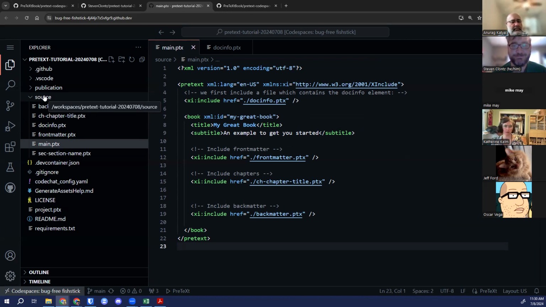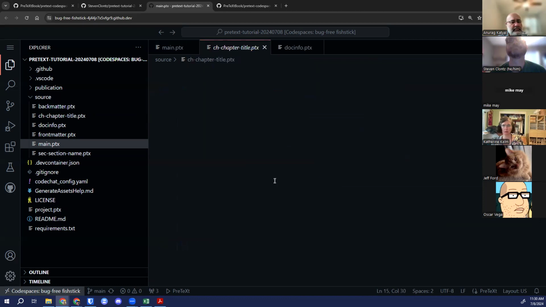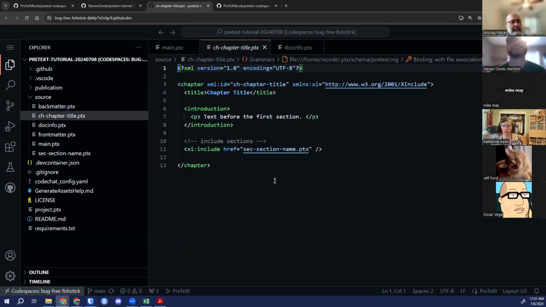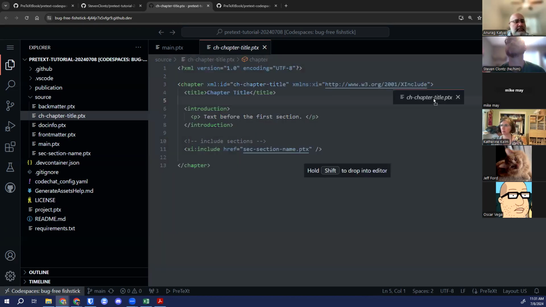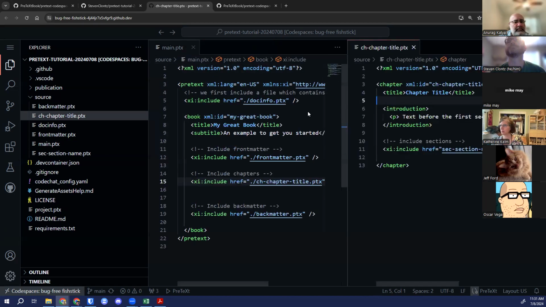Stephen, why don't you go click on the chapter title.ptx. Now, you could do that from the Explorer, or you could do a control click directly from there, and that'll open up this file. You should be able to see a couple different tabs. So this is an example of how you can include modular files. We included that with an xi:include. You can see them side by side there.